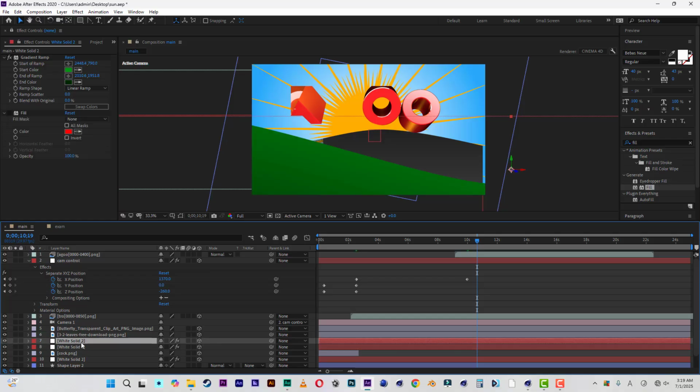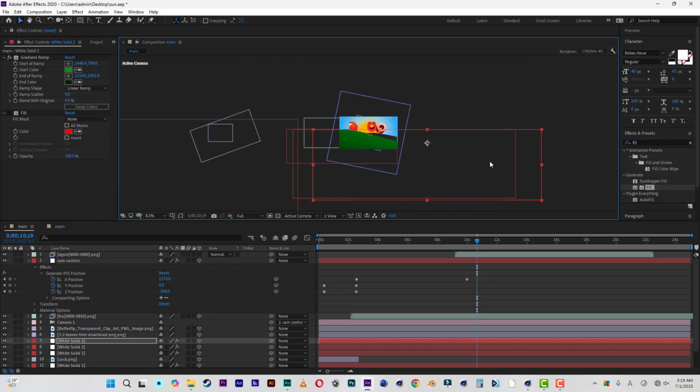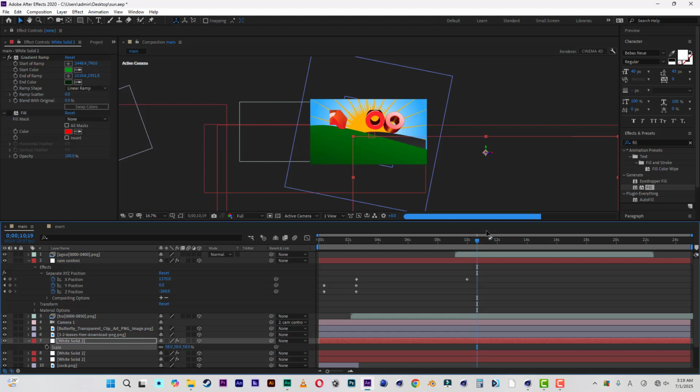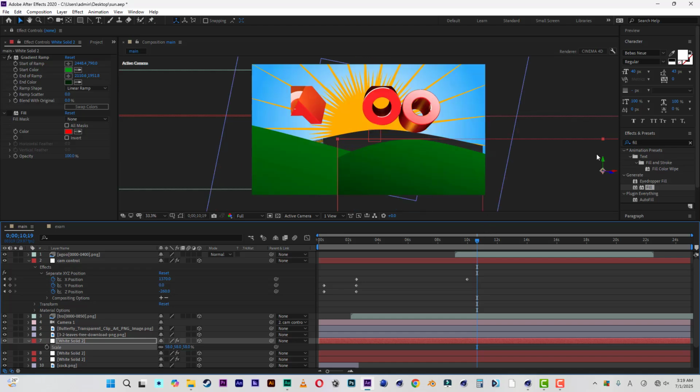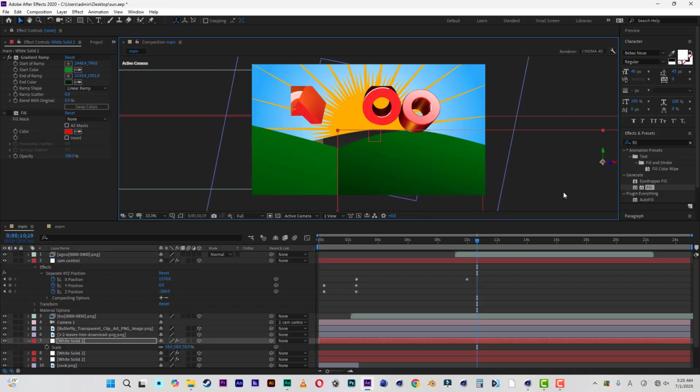So let me duplicate this one, the green solid layer, then position it and bring it out a bit. Let me scale it down a bit more. Let me scale it down. All right. Now let me bring it up.